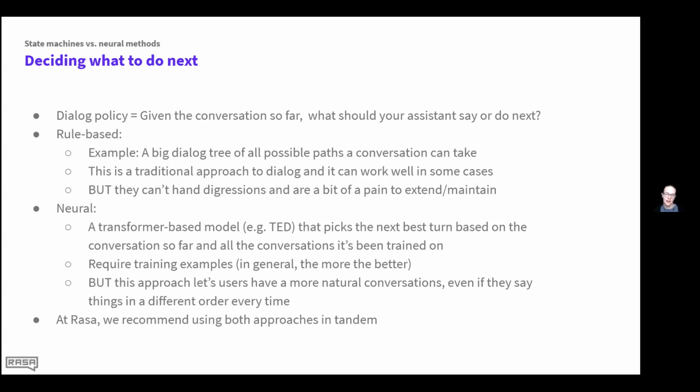Neural approaches. So our approach is a transformer-based model. Again, this is one that we've developed in-house, and all these papers are out there, and we also have some videos if you're interested in the algorithms in more depth. So TED is our transformer enabled dialogue, I think is what that stands for. And it will pick the next turn based on the conversation so far and all the conversations it's been trained on. And the real benefit of a transformer-based model like this is that it handles digressions very naturally.